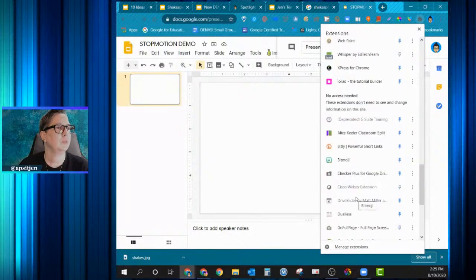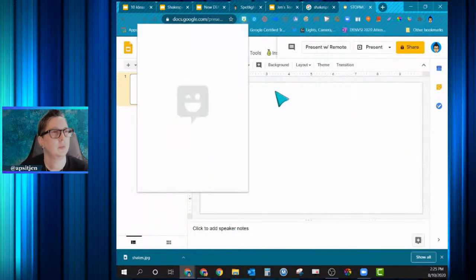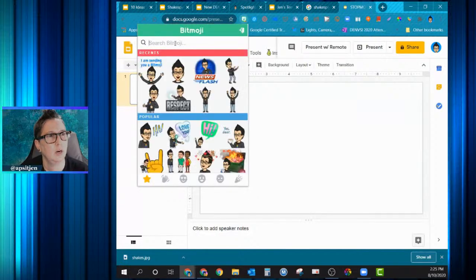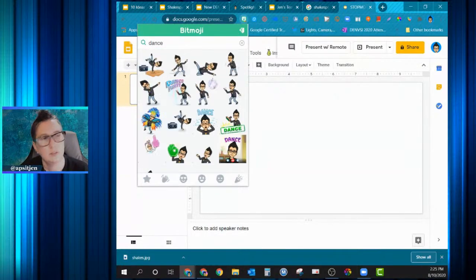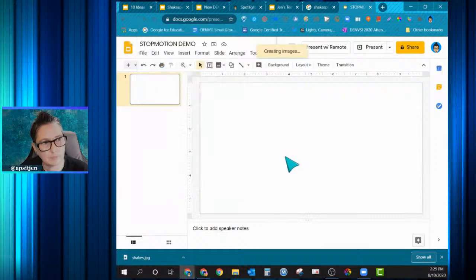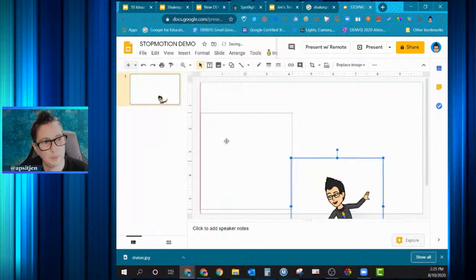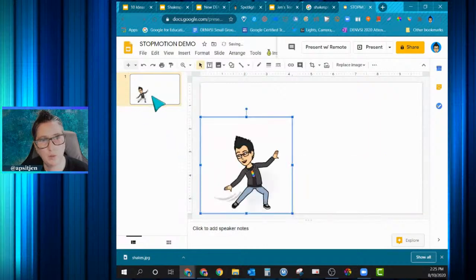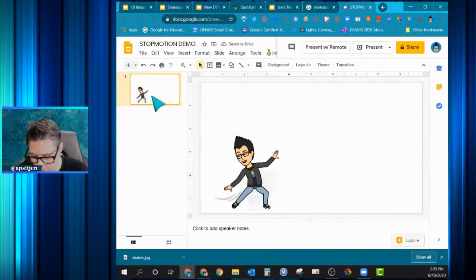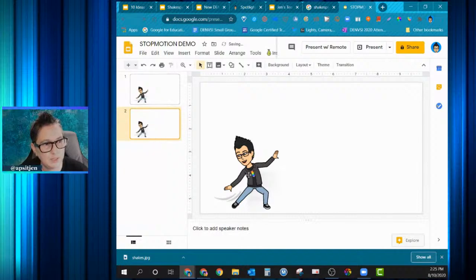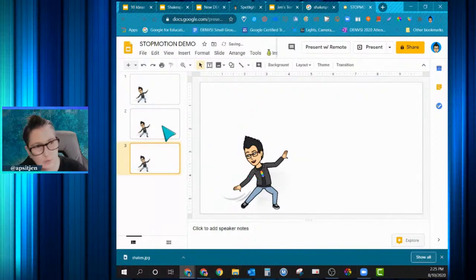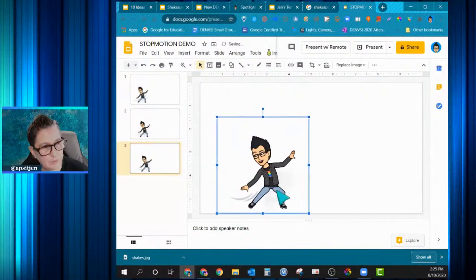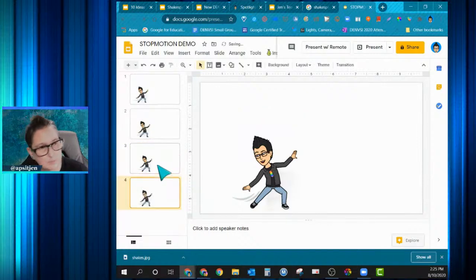All right, we're going to do this one more time. Bitmoji. All right, so I'm just going to grab my little, we're going to do dance, because who doesn't want to dance? Okay, so I'm going to grab this one right here, and I'm going to put it right here in the corner. And then what I'm going to do is duplicate this. Control D, and I'm going to take this one on the second slide. I'm just going to move it like 5 spaces. 1, 2, 3, 4, 5. I'm going to do it again. 1, 2, 3, 4, 5. And we'll do it a couple more times.